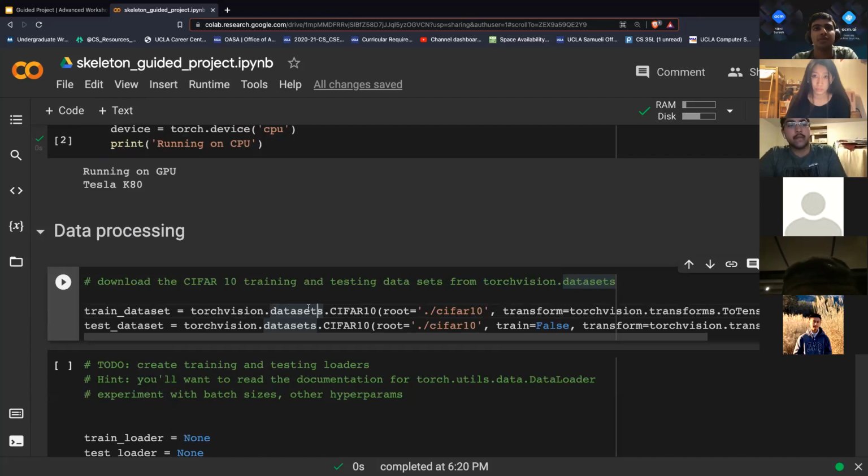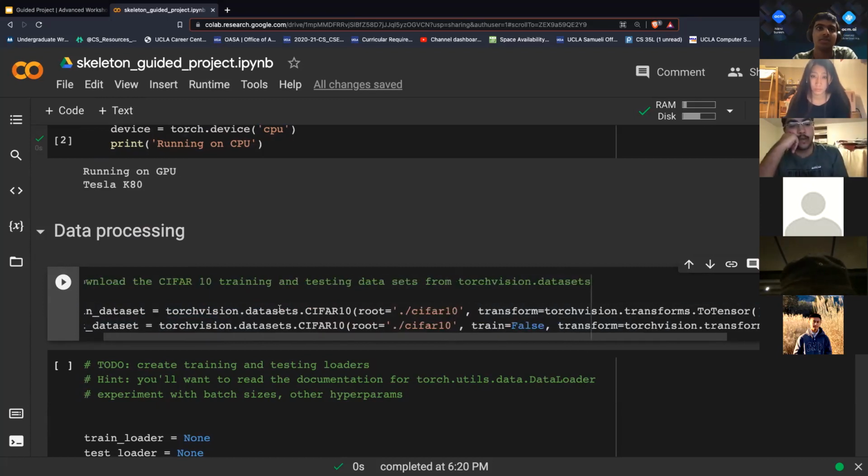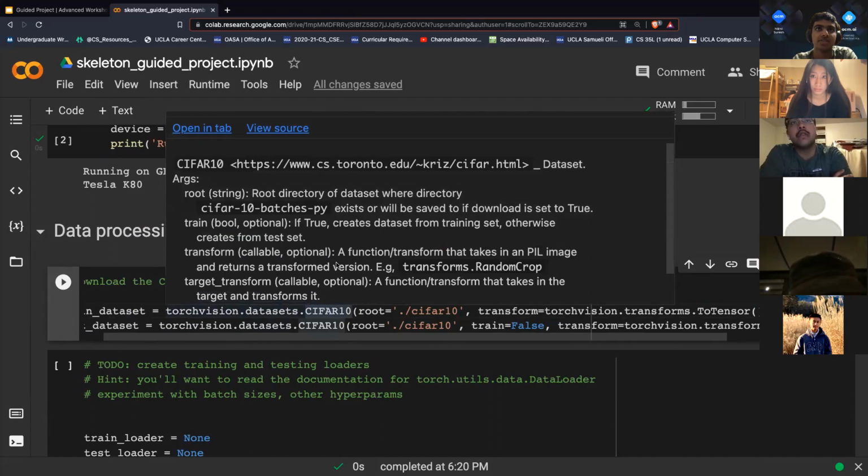We're going to use a dataset called CIFAR-10, as we talked about before, as a base dataset. We're going to use the corresponding method to load that. It's called torchvision.datasets.CIFAR10, and we're going to pass in some arguments on what to do with it. If you would like more details, you can always hover over this and see.